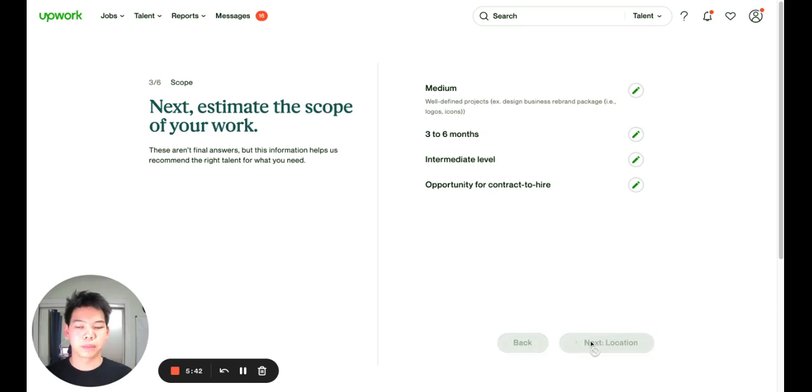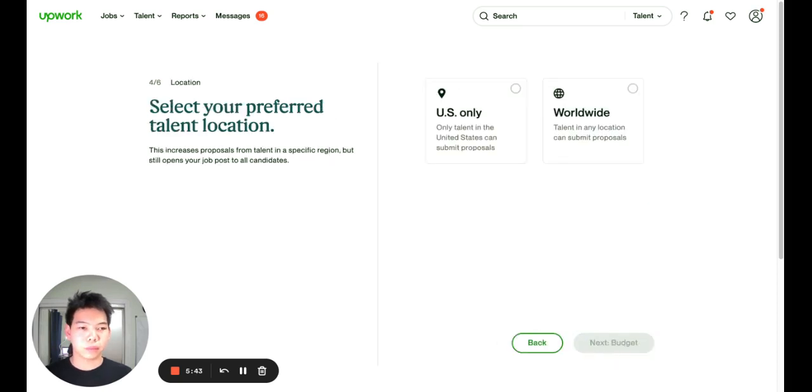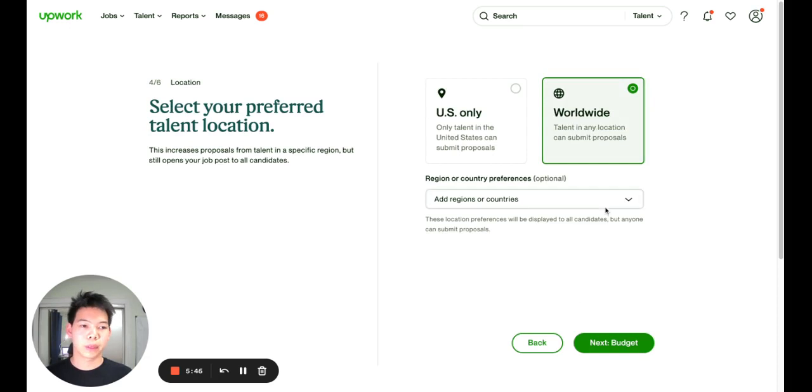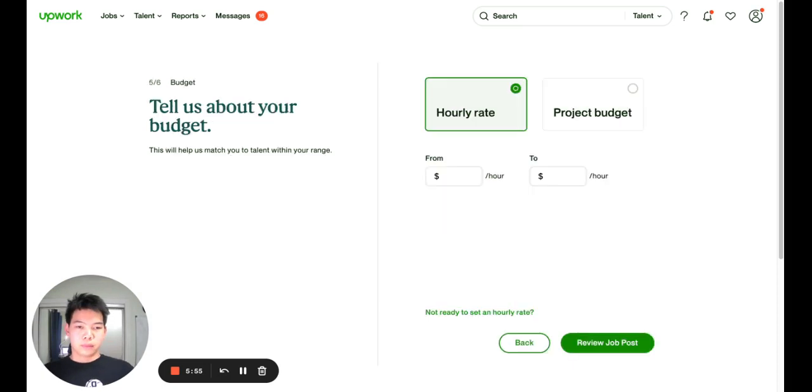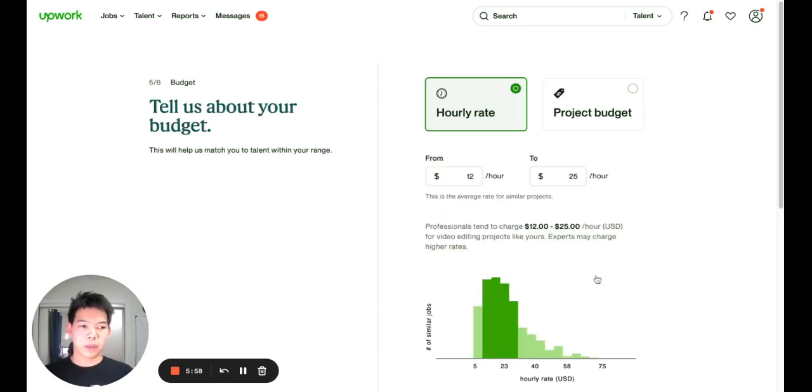Next, we're going to go to location. So always pick worldwide. It's going to get you cheaper edits, and there's a lot more talent. So you don't have to put anything for preference. Next, for budget, you could put anything you want, to be honest. But what I do is we don't do hourly rate. We don't know what they're doing within that hour, if they're lying or not. So we just want to make sure we have a set price for everything.